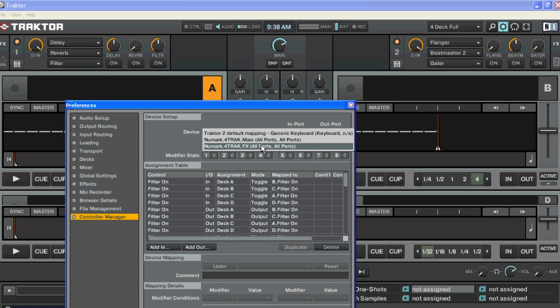On Windows XP, select USB audio device for both the in port and the out port. On Macintosh, Windows 7, and Windows Vista, you're going to choose 4TRAK effects here.